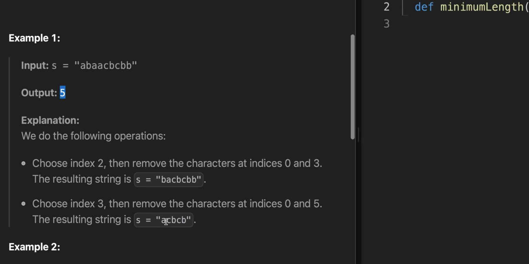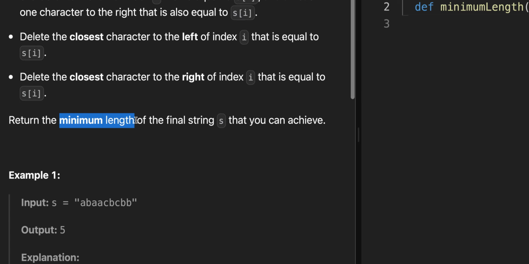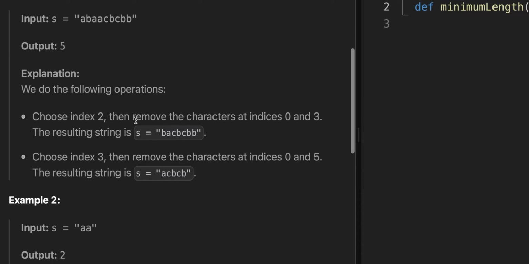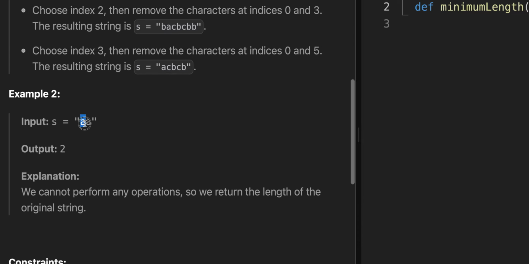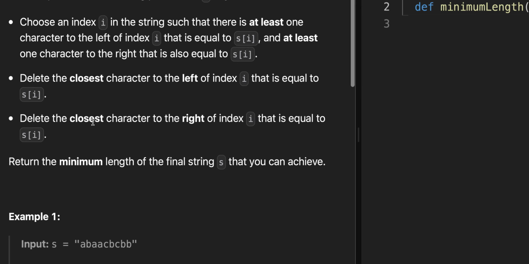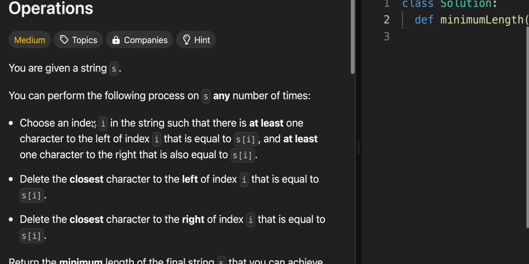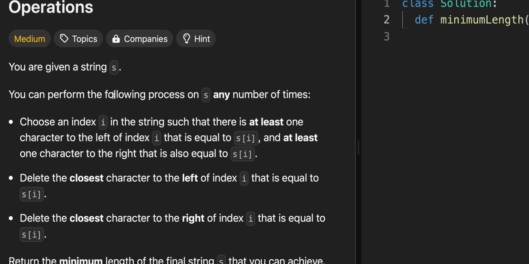Now again, it doesn't matter how the string is situated, because that's not what they're asking. They're asking us to return the minimum length of the final string, not the actual string. Okay, so like in this case, example 2, we can't remove. We don't have a sufficient number of characters to perform the operation, or the following process. Or process or operation, I don't know what they're going with.